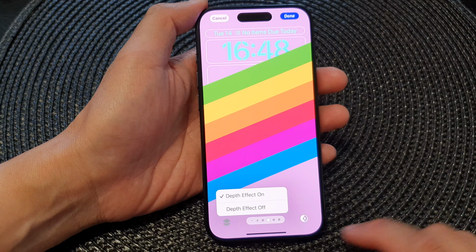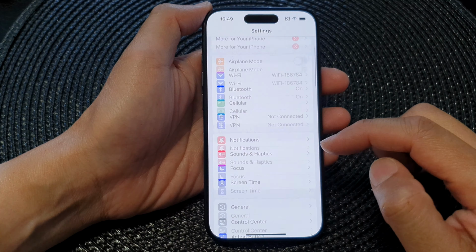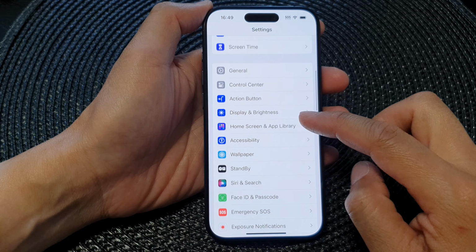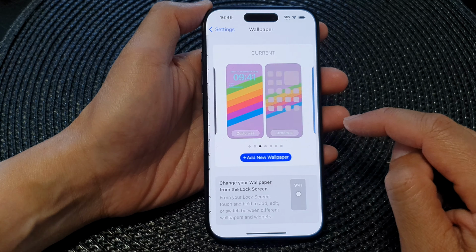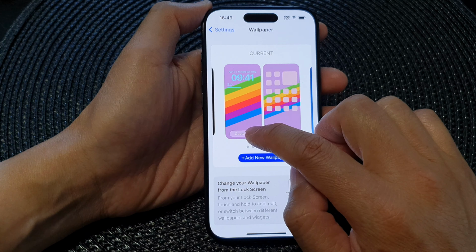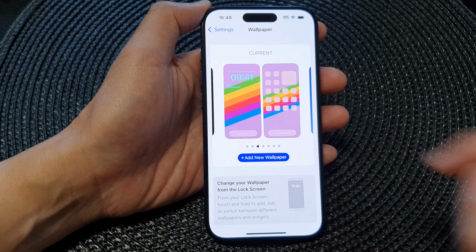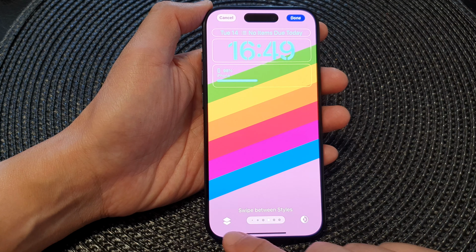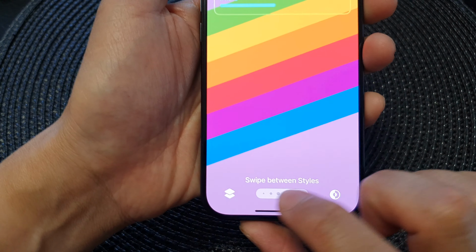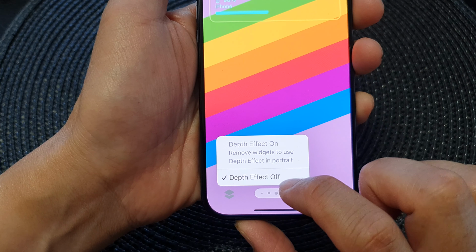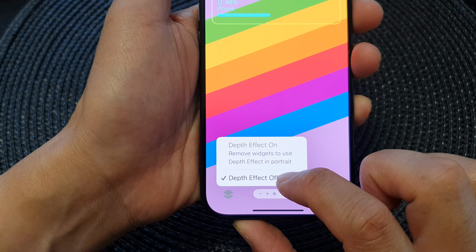Then from the home screen, tap on settings. In the settings page, we then scroll down and tap on wallpaper. Then tap on the customize button on the left hand panel here. Next, at the bottom, tap on the depth effect button, and from here you can choose between on and off.